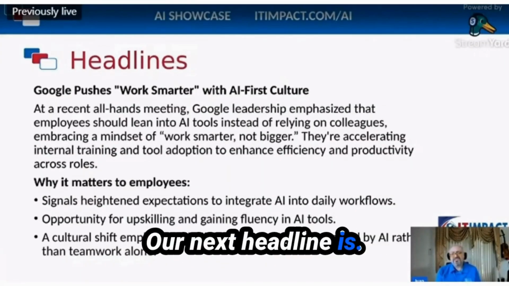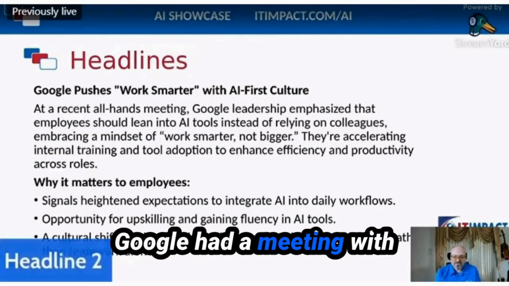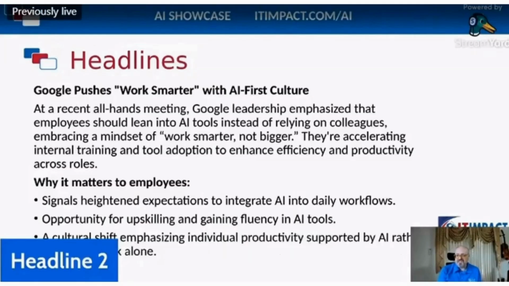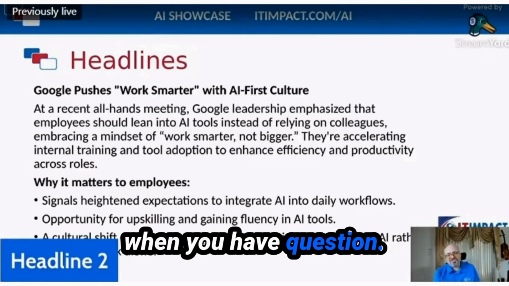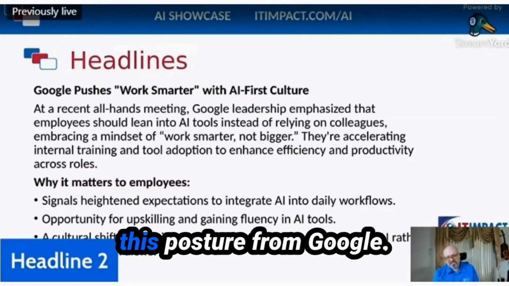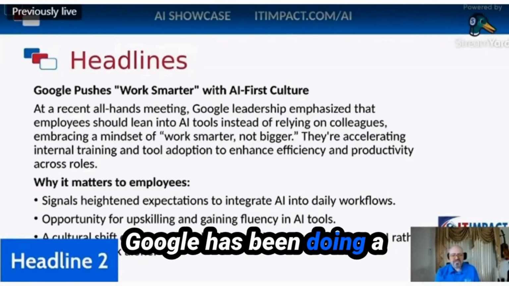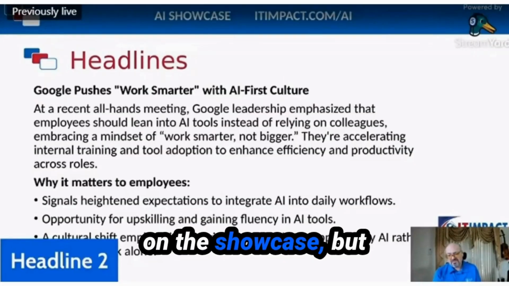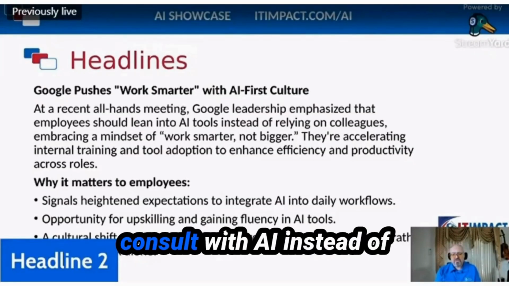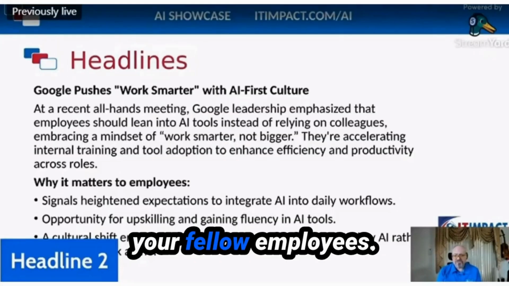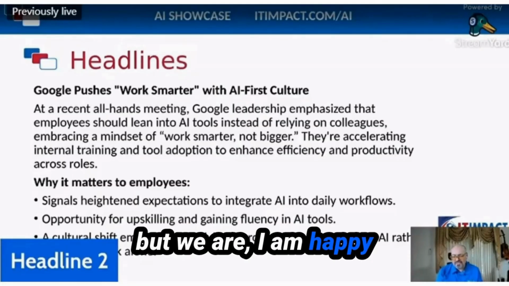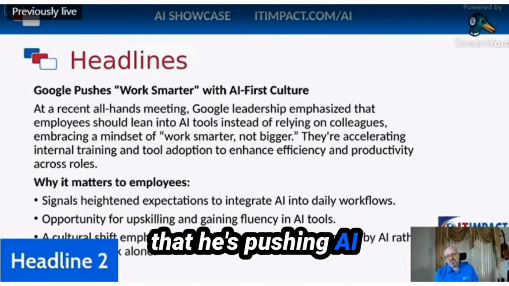Our next headline is Google had a meeting with all the people on hand, and the CEO says, hey, don't bother your colleagues. Instead, consult with AI when you have a question. I'm not sure I agree with this posture from Google. Google has been doing a lot of great things lately. We're going to be talking more about them later on in the showcase. But having your employees consult with AI instead of your fellow employees, I'm not sure about that. But I am happy that he is pushing AI throughout the ranks.